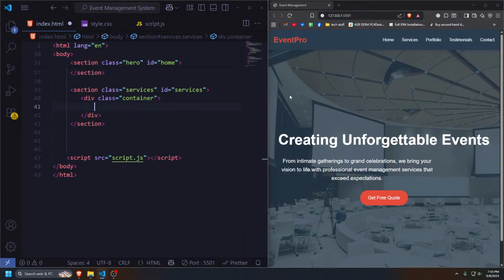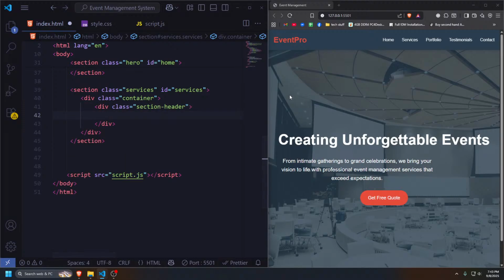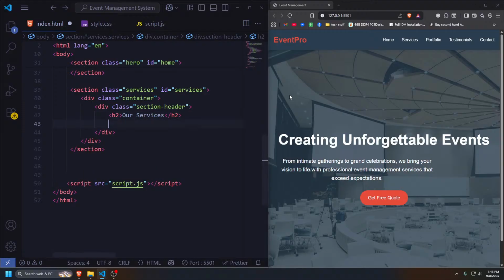I'm gonna make a base container though. I'm gonna make the section header. That's completely doable. I'm just gonna use our services just like that, and also do a p tag. I'm just gonna copy the random text that we have here.